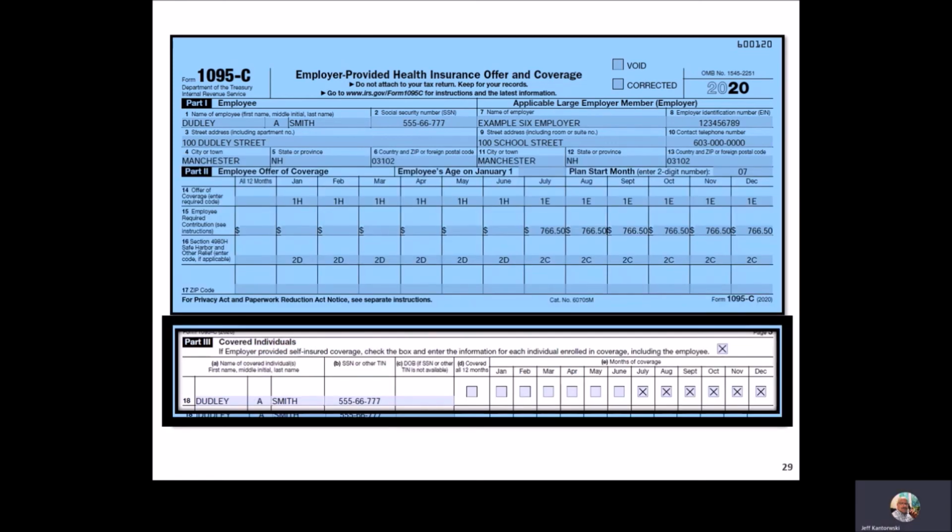Moving down to Part 3, we check the box again for employer-provided self-insured coverage. Dudley's information is listed, including his Social Security number in columns A and B. The months of July through December are checked in column E, as those are the months when Dudley had coverage.